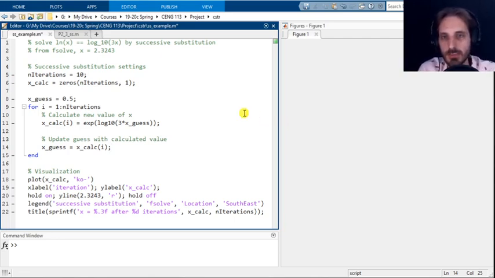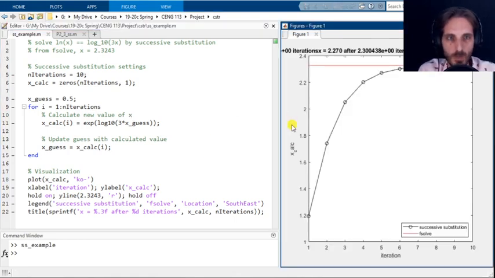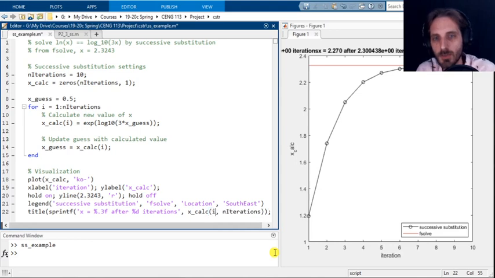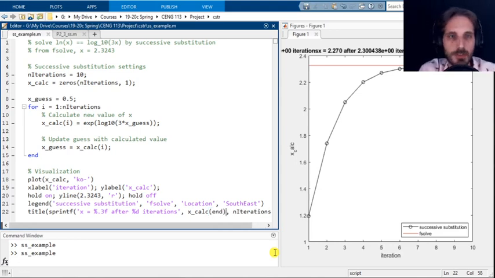So let's go ahead and save this and run it and see what our plot looks like. So there we have it. Let's get rid of our title there. Our title looks a little bit, oh, we forgot to specify which calc we need. So let me update our title there.